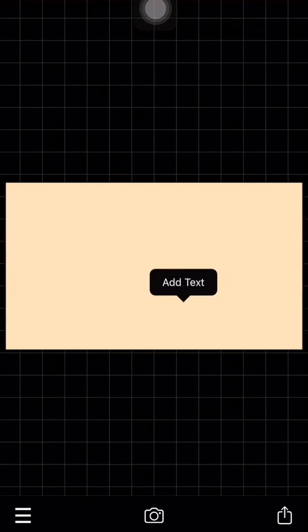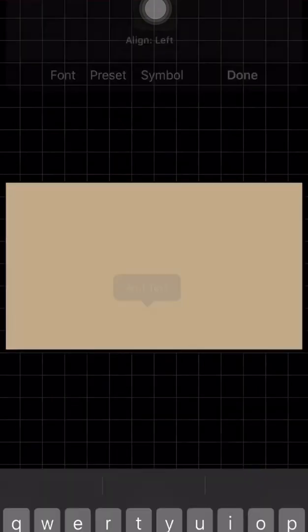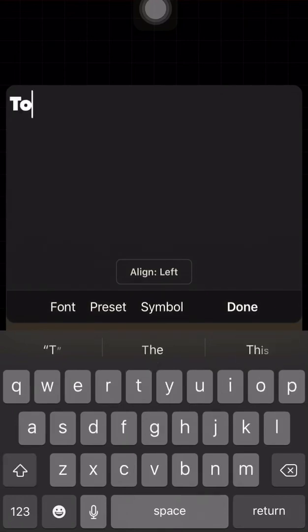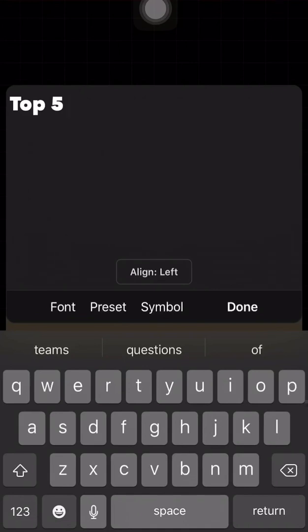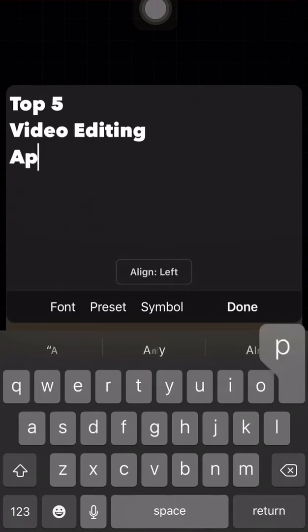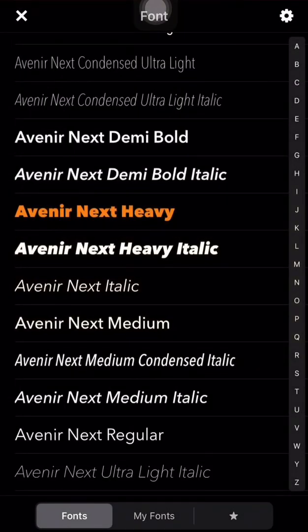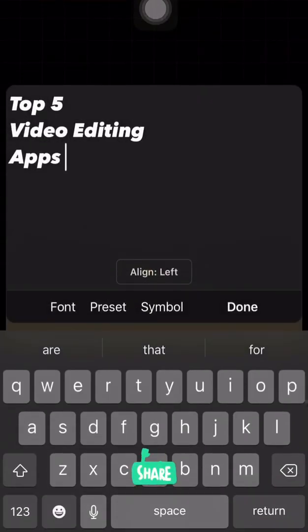a text. When you tap on it, it says add a text. So just write top 5 video editing apps. Top 5 video editing apps. You could go to the font and change the font to whatever one you prefer.